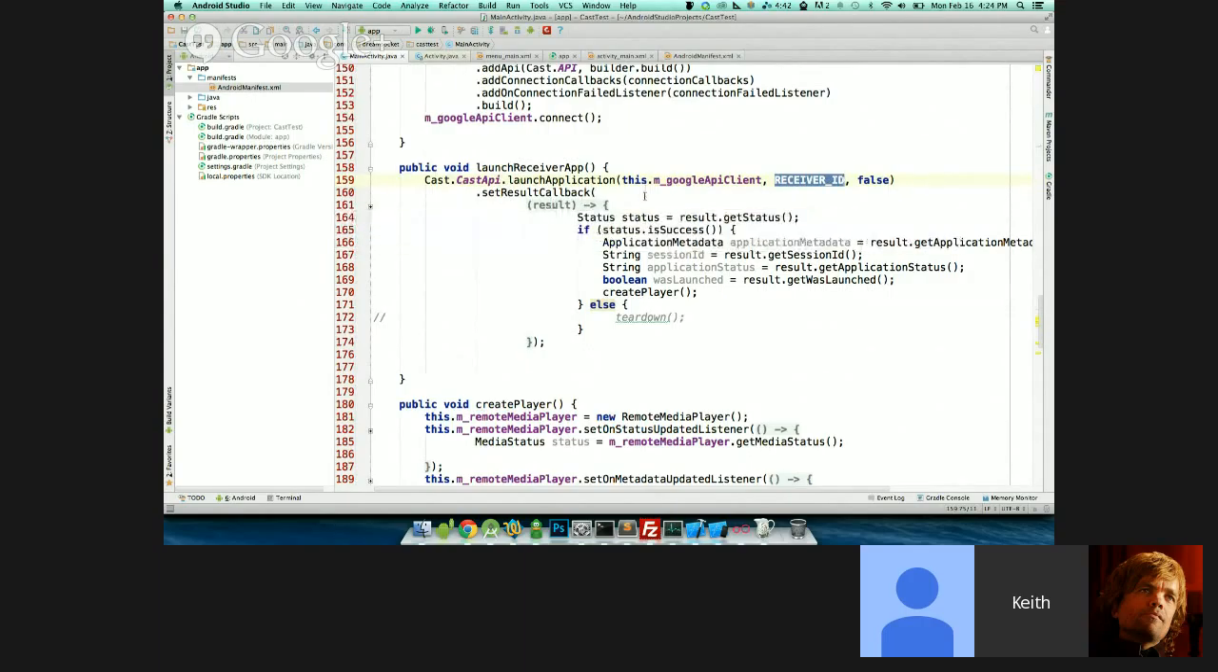When I get a callback from that, I check it's a success. So it has launched my application. I can get some various information from that metadata. Not doing anything with that now. Now I want to create my remote player.